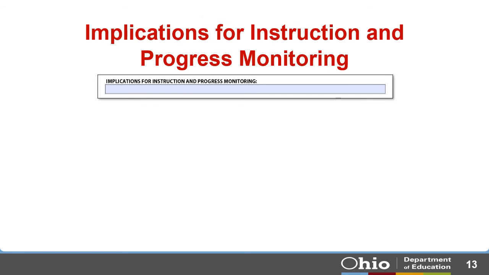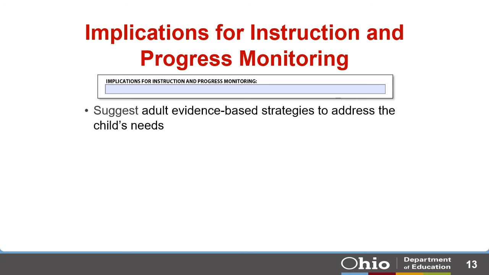The implications for instruction and progress monitoring section must consist of a summary and synthesis of all Part 1's individual evaluator reports. This section describes implications for instruction based on the individual needs and strengths of the child. It should convey what the adult evidence-based strategies might be to address each of the child's needs as identified in the previous section. Be aware that the ETR must address implications for instruction described in each of the Part 1s, or that information is not omitted from Part 2 without explanation.